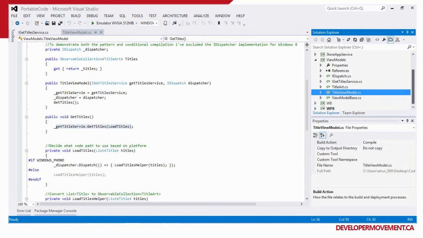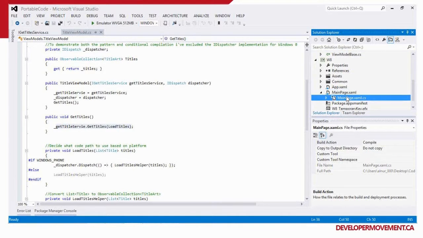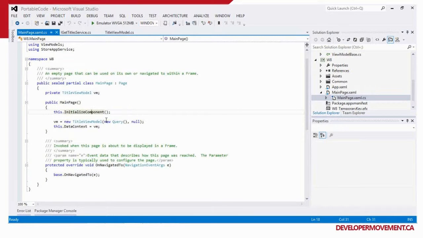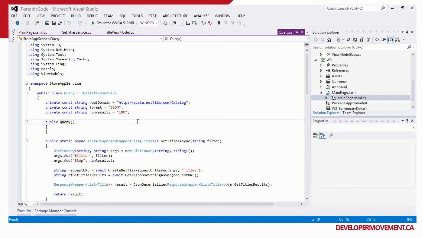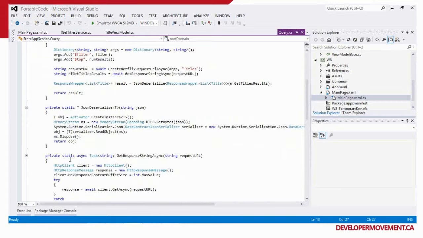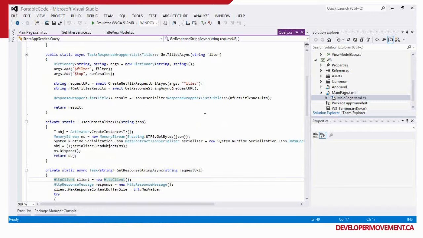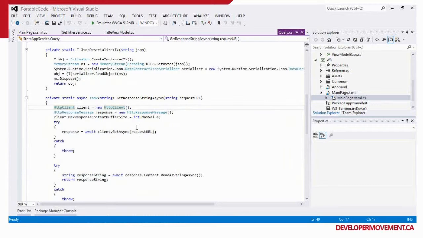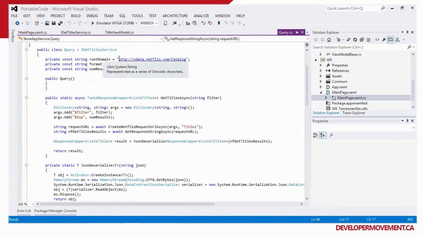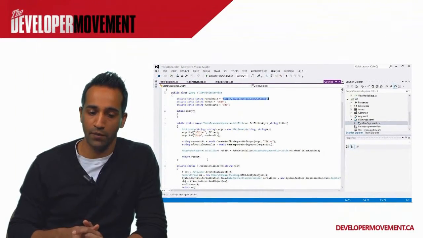So if we go into the Windows 8 application, you'll see that when I create the view model, the first thing I've done is I've passed in a new Query. So let's take a look at Query. Well, Query is that concrete implementation of IGetTitleService. You see here that I'm using the HTTP client API that I talked about, which is available through the Windows runtime for Windows 8. I'm making a quick request to the Netflix API, and you can see the call up here. I'm just hitting the OData catalog and requesting a bunch of titles. I'm then doing some deserialization because I'm putting all that JSON into my model structure, so I have that represented in my application.